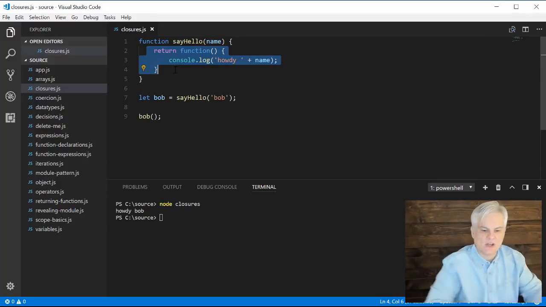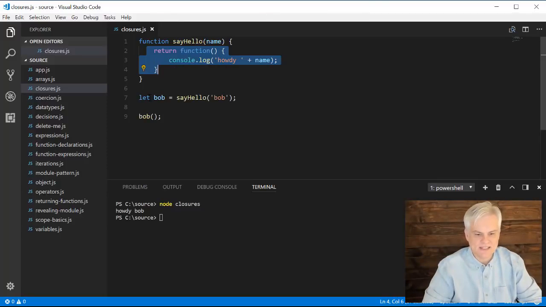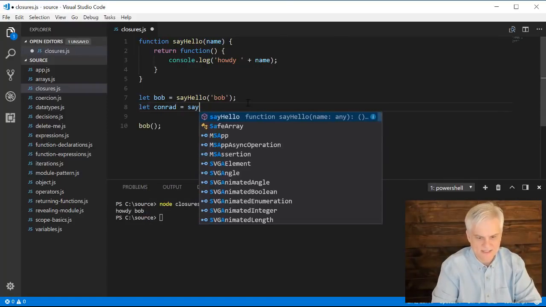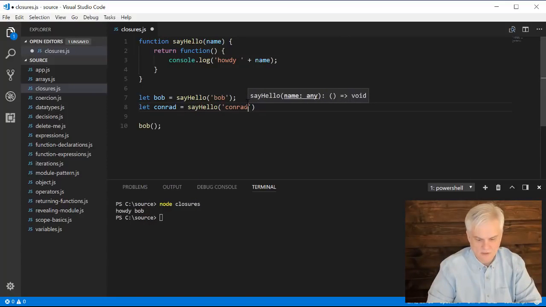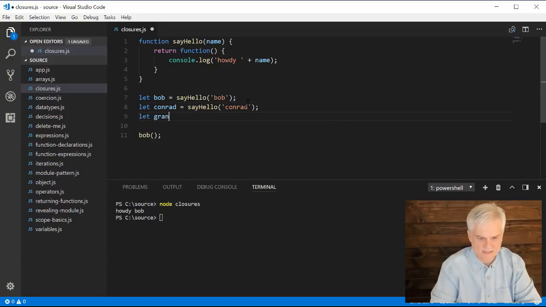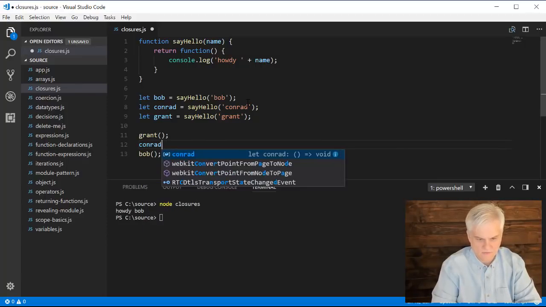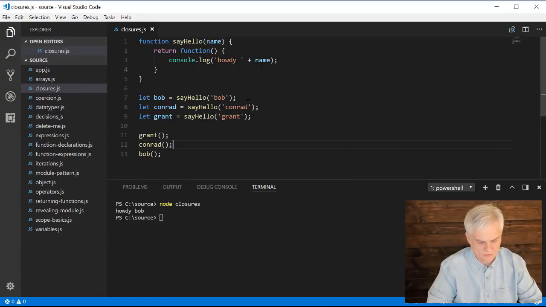Bob gets passed along from that point on, and then this is step 3 where I save that off in its own variable so that I can call from that point on, and I kind of get this say hello with Bob pre-filled, right? So I can do the same thing with Conrad say hello, and then Grant say hello. And that's all a closure really is. So let's do those.